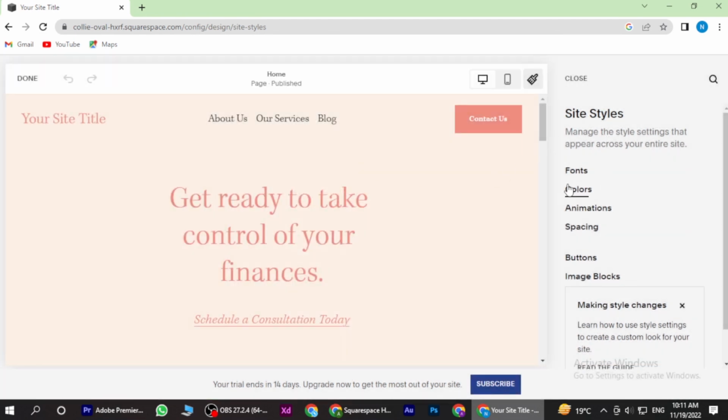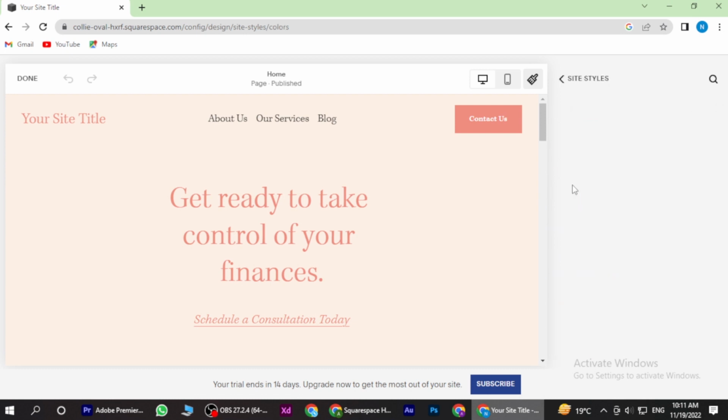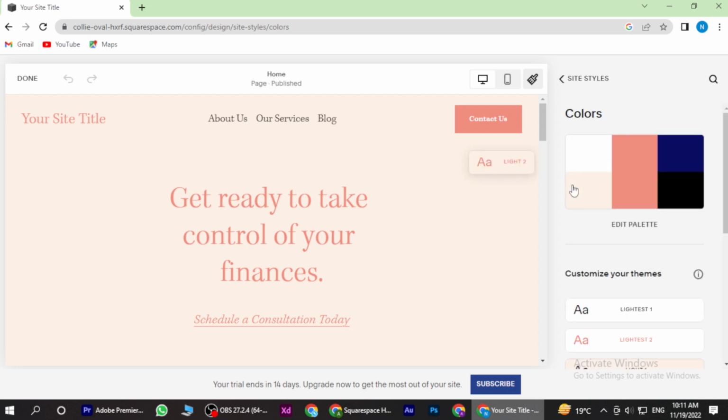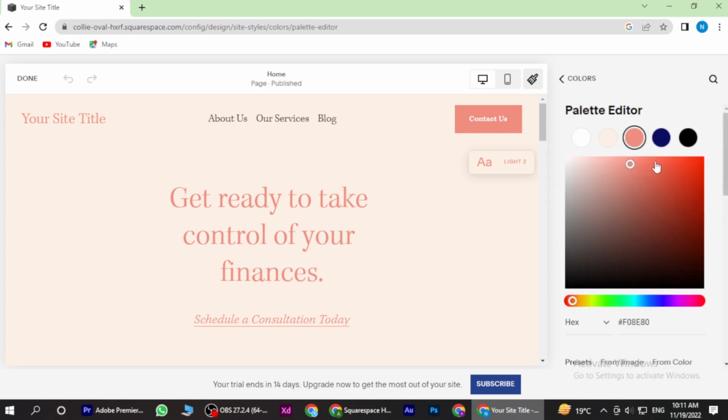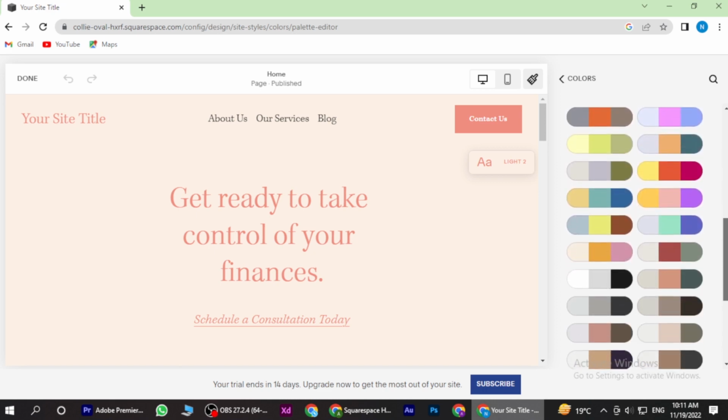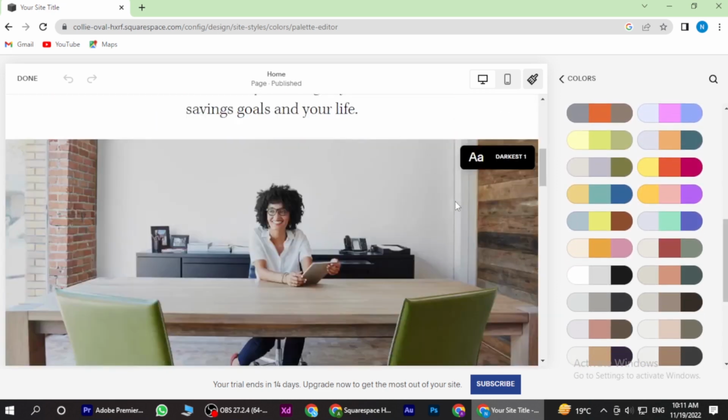Now you have to click on the colors and go on the edit palette. Here you have many palette editors. You have to select any one.